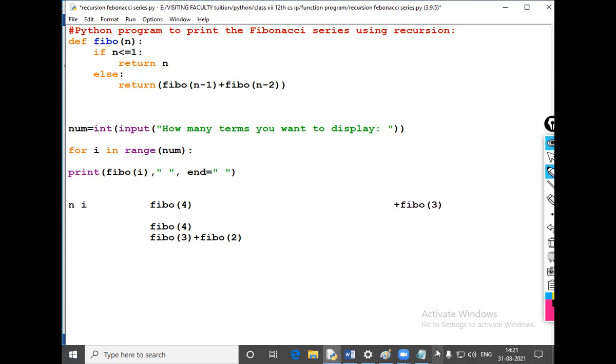Now the Febo 3 output is Febo 2 plus Febo 1. First I will solve this one. Febo 2 is Febo 1 plus Febo 0. Febo 1 is 1 because if n is less than or equal to 1, return n. So it will be 1.